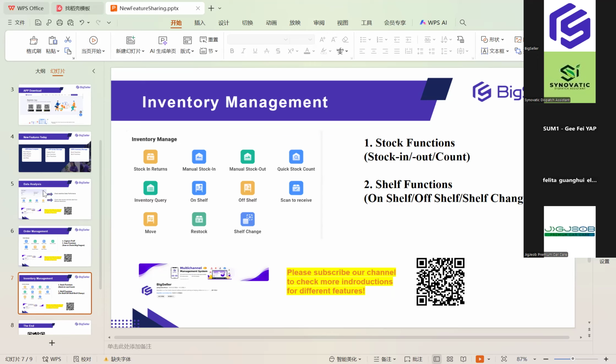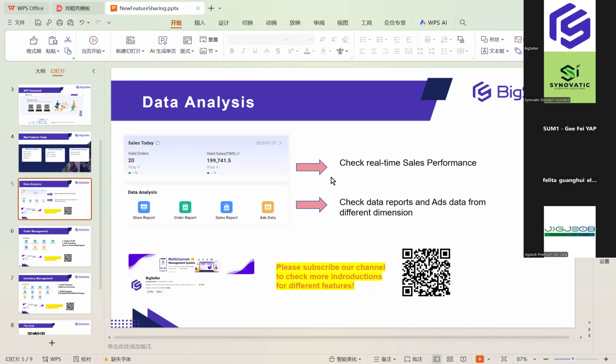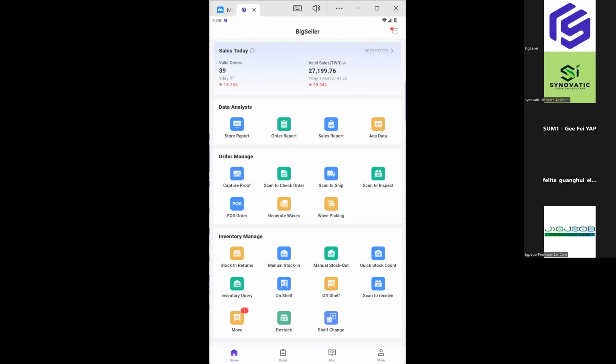So I will introduce these three main parts in our applet. And now I will show you how to operate and access these functions. Here you can see our homepage for the applet.